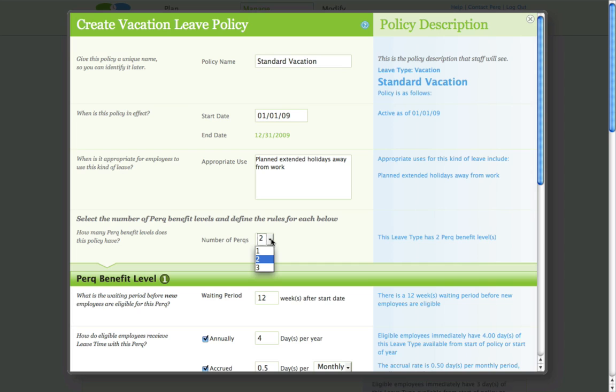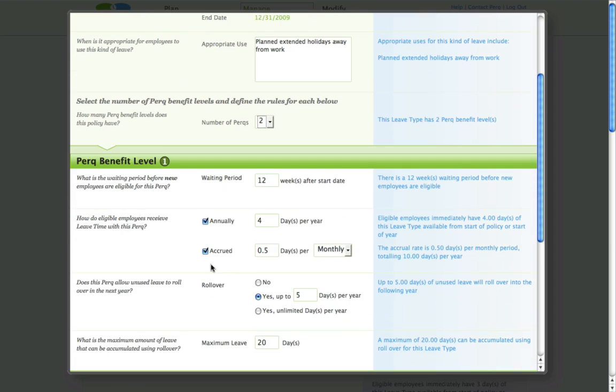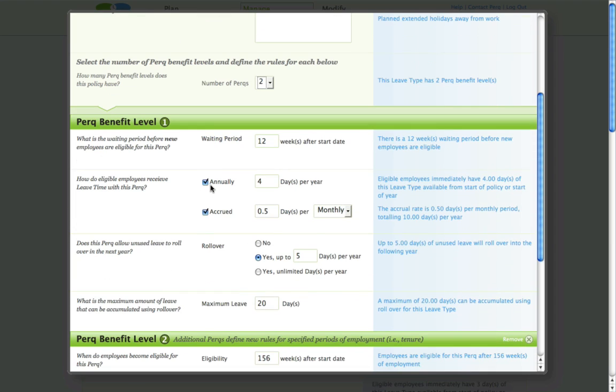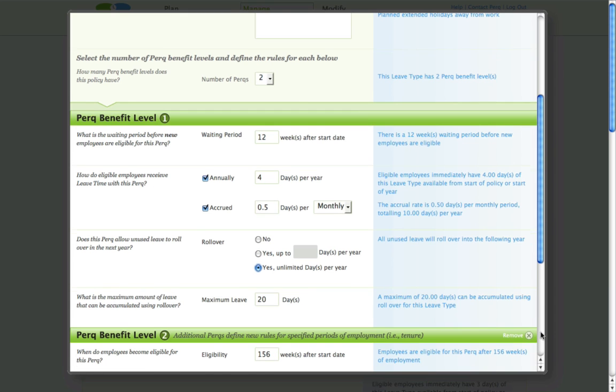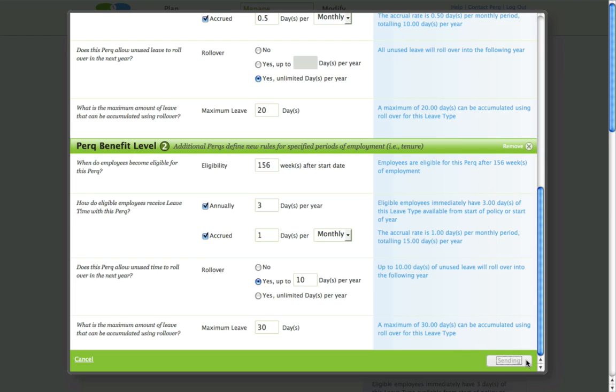Perq benefit levels are used to allow employees to earn leave based on how long they have been employed. Perq supports earning leave time both annually or accrued. You can even use them in combination if you need to. There is also support for leave rollover into the next year. Make all the necessary changes and click Save to close the window.